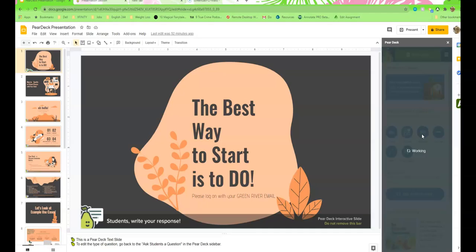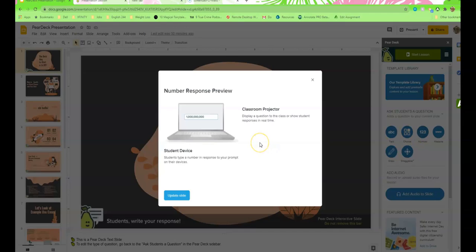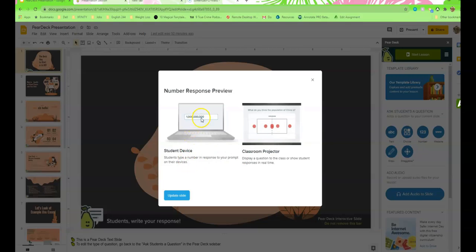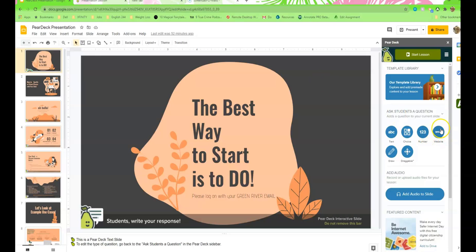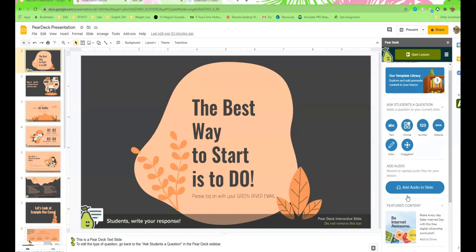So a number would be something where they type a number on their student device. Or do I want to display a question to the class or show student responses in real time? Remember that a classroom projector in a virtual class is the Zoom window, and on a student device, it's going to be their computer. Do I want them to go to a website? Do I want them to draw? Do I want a draggable? You can also add audio to any slide.